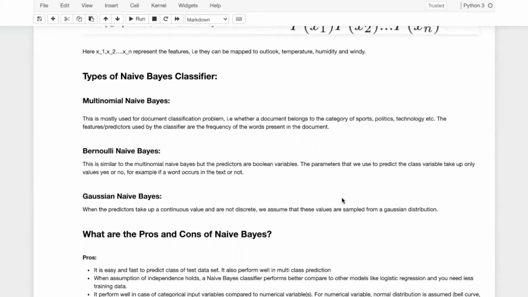As the name suggests, multinomial naive Bayes is used when we have more than two classes and we have to predict values like 0, 1, 2, 3, 4, 5. So in this case, we will use multinomial naive Bayes. This is mostly used for document classification problems, whether a document belongs to the category of sports, politics, technology, etc. The features and predictors used by this classifier are the frequency of the words present in the document.